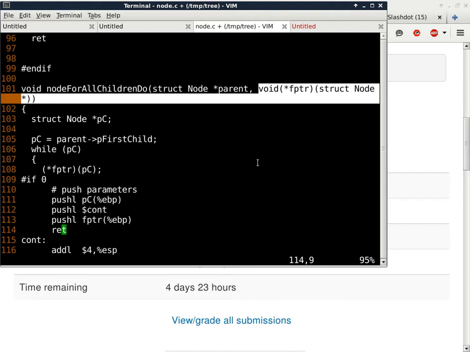And this is making the assumption that you have PC and FPTR defined as the displacement of those particular items from where EBP points to, which is the convention that we use in this class at this point. So assuming those labels are defined properly, this code will work.